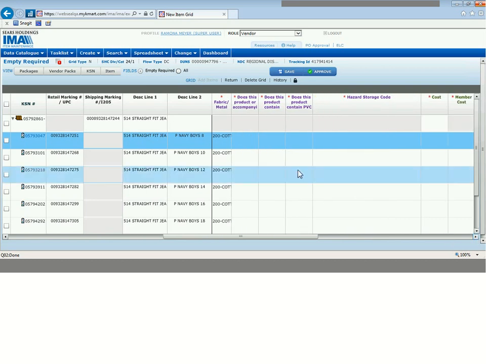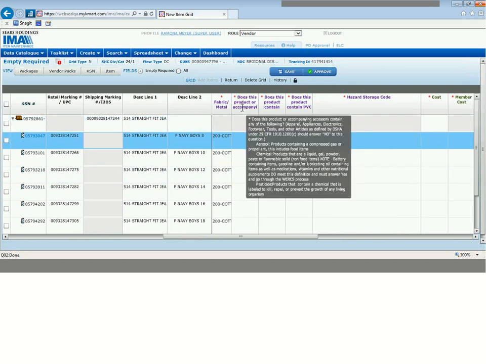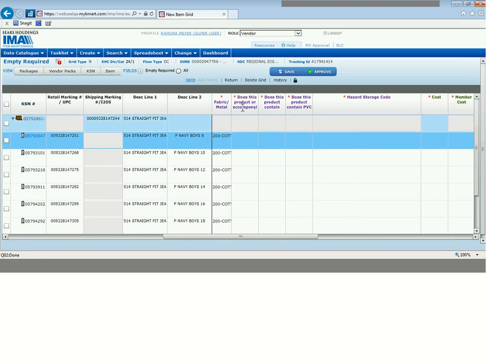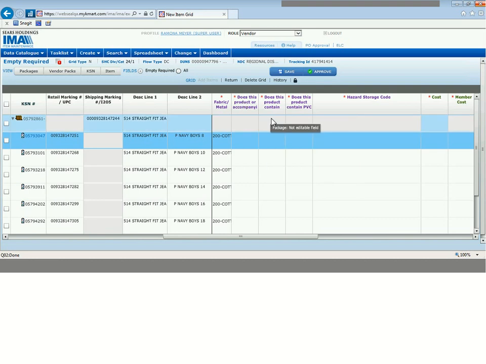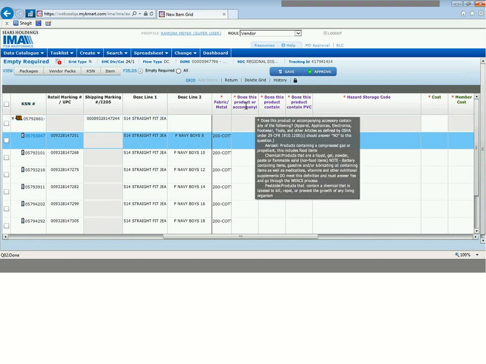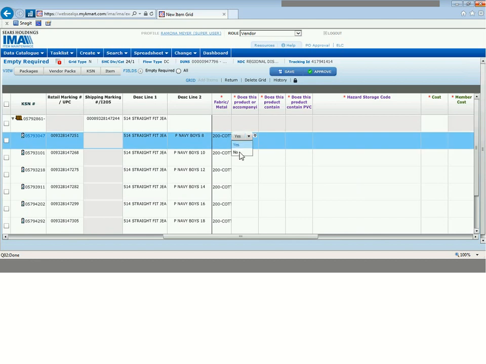So the next few fields are questions, hazardous questions. And if you hover over the column heading, it will display that question in full. So this first question is asking, does this product or accompanying accessory contain any of the following? And it lists out aerosol, chemical, pesticide. It does give some more information in the apparel, appliances, electronics, footwear, tools, etc. Should answer no. So this is an apparel item, so I'm going to select no. And again, these 2 black arrows to the right will copy down that answer.